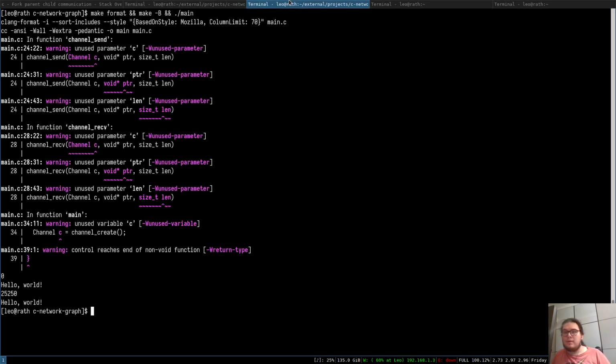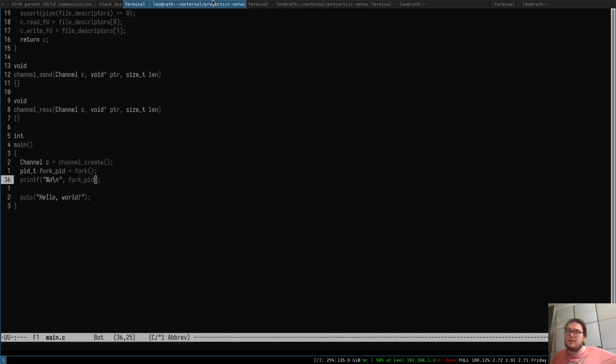Right, there we go. So it executes everything twice because, of course, it essentially splits into two tasks at that point. And we have the child's process ID and the parent's process ID. And that's really all we need at this point. So we can split off here.